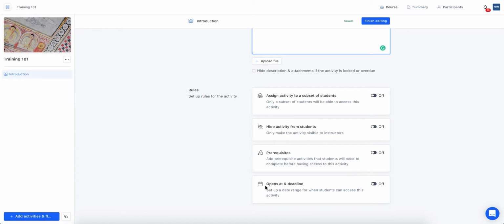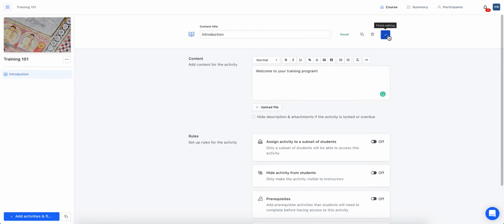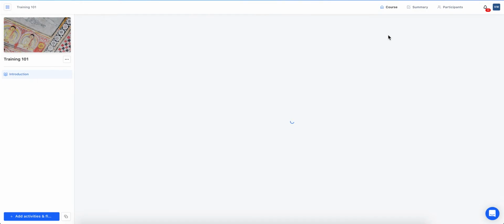Deadlines are really just a way to enforce learners to do their work on time. So there is a start date and an end date to that. So let's go ahead and just finish editing, add this to our course.